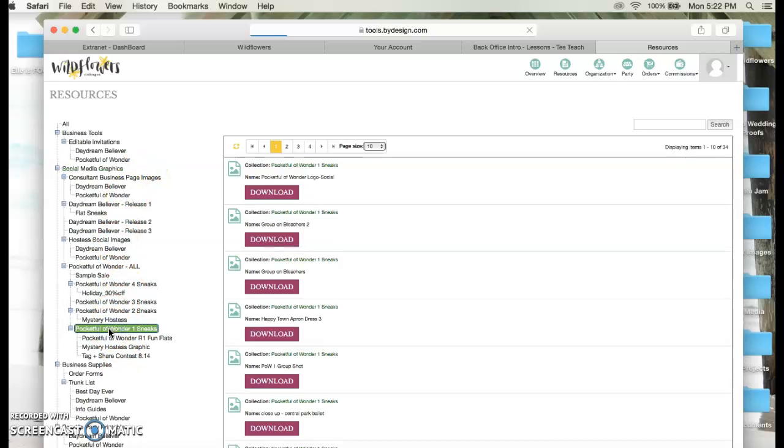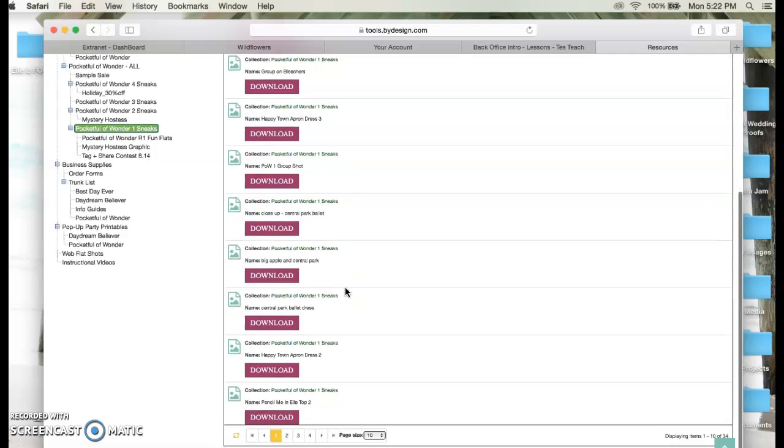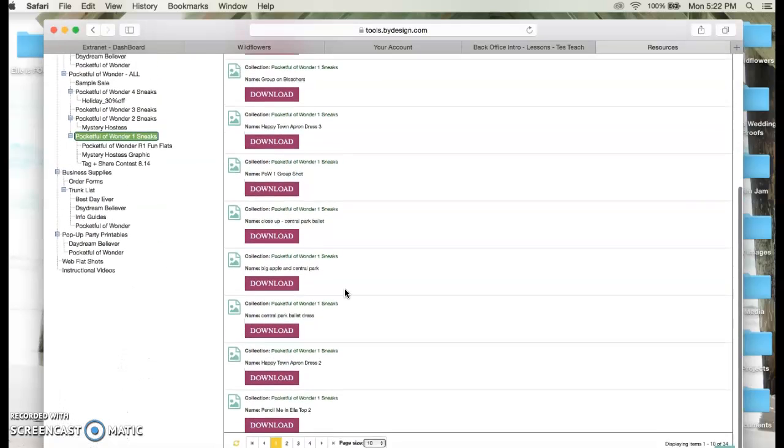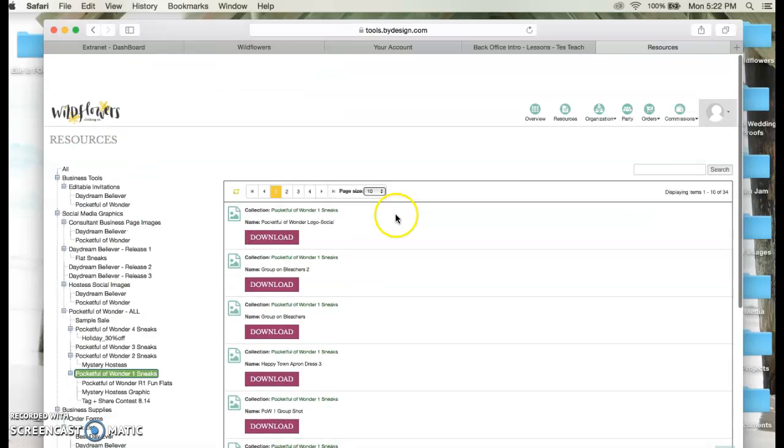If I click on Pocket Full of Wonder Sneaks, I can come over here and find all of the sneaks that I did have for Pocket Full of Wonder. If you look down the very far right, displaying items 1 of 10 of 34. So you can keep going down here to page 2, page 3, page 4 to find all the other items. You can also use the search engine.